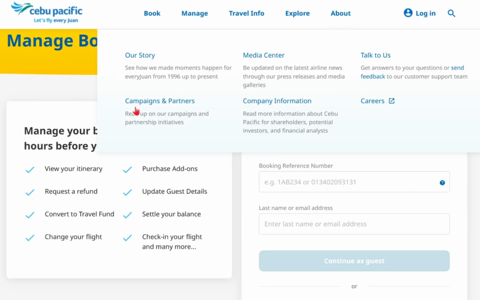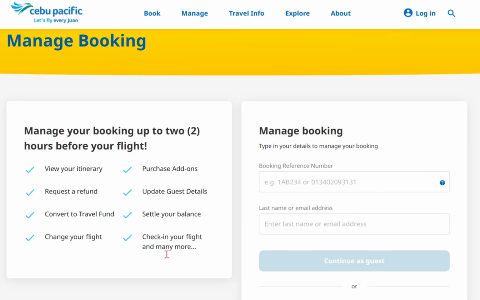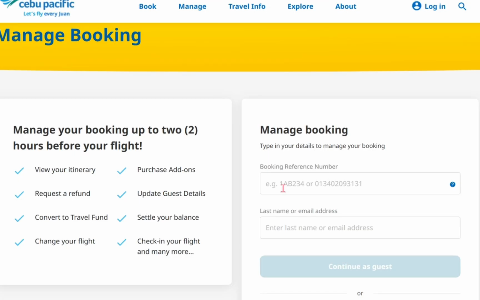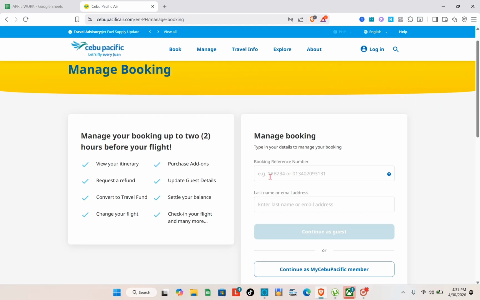So once you're inside that section, since we don't have any flight yet, but still, you just have to click on the add-ons or baggage option and then choose your preferred baggage rate. Common options include 20, 25, or even higher depending on your route. Then after selecting your baggage, just click on continue and proceed to payment.